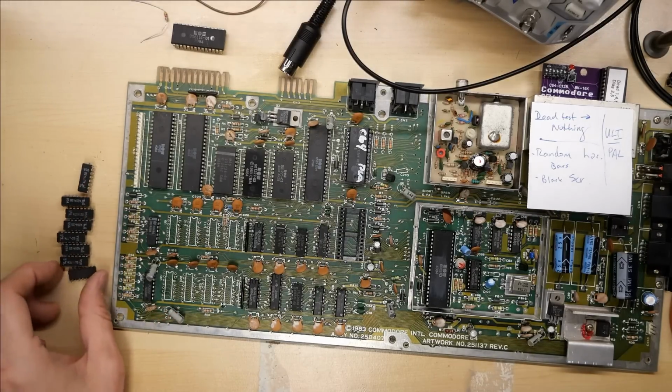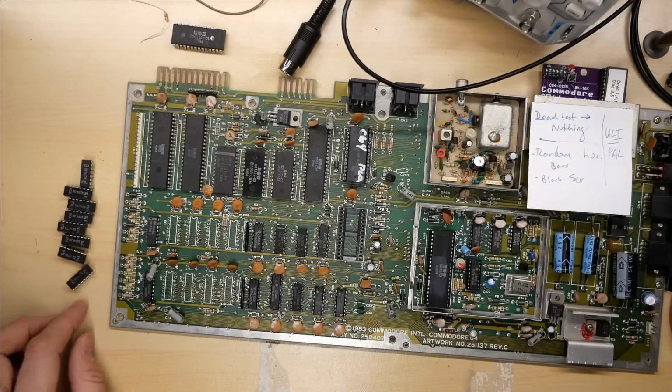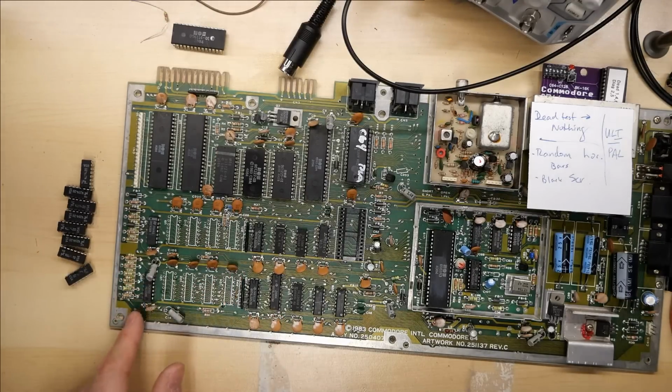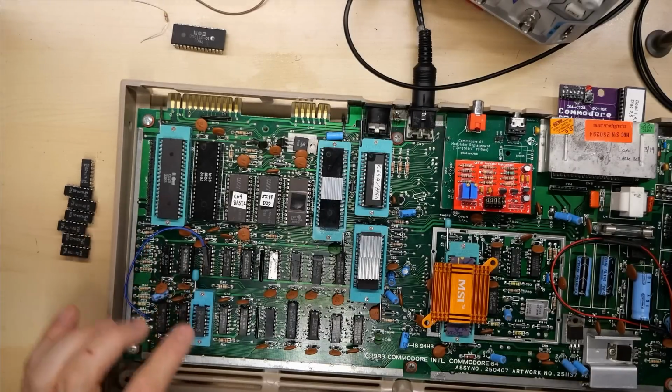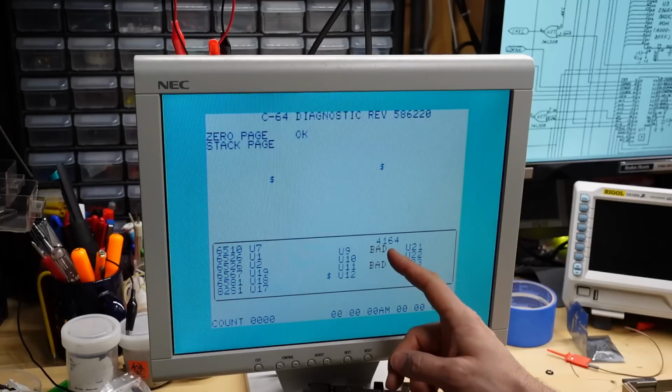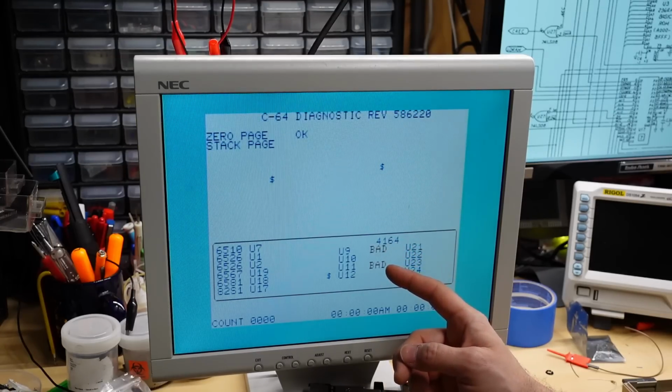Because remember, I wrote on them with a Sharpie which ones the diagnostic said were bad. So let's check that out for ourselves in a known good machine. I've popped the first RAM chip into U22 here, and let's see what it says. Look at that, it was lying. It said U9 and U11 were bad.